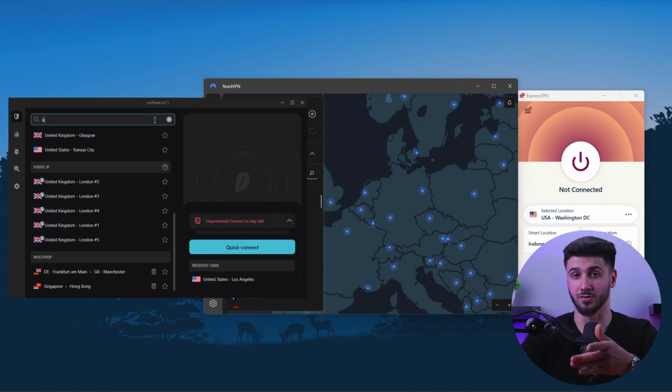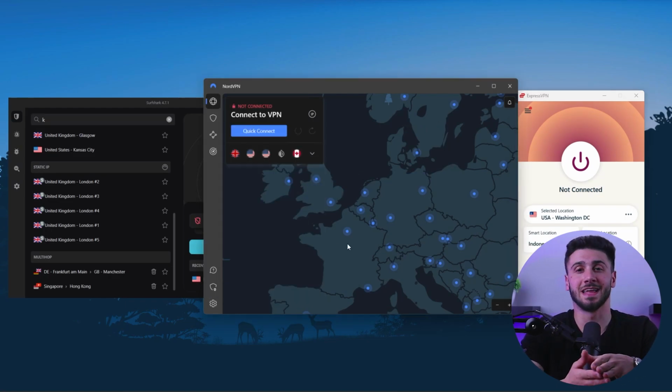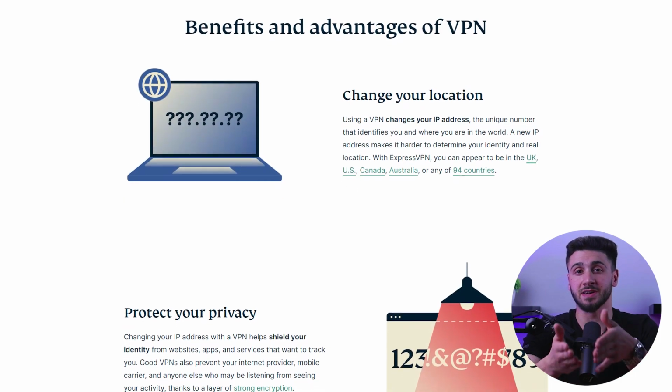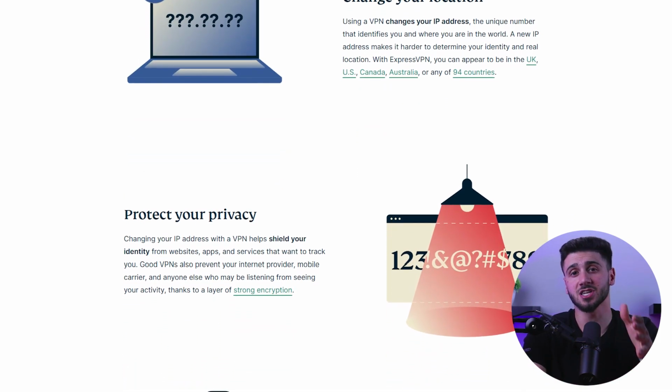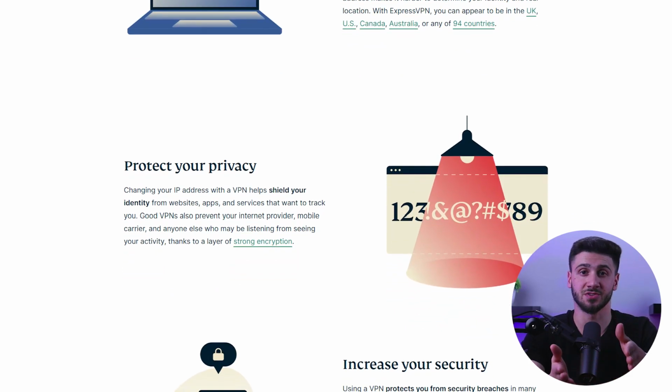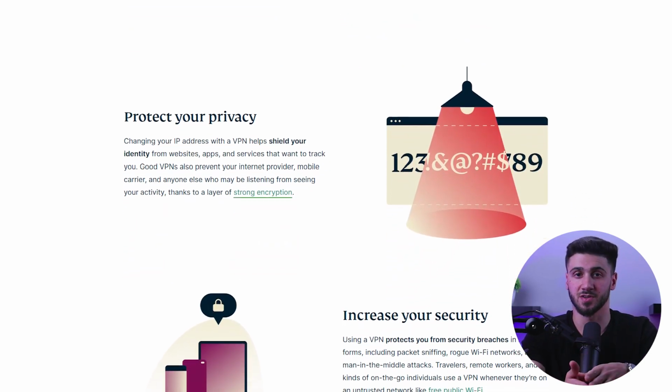Hey guys, are you worried about downloading torrents and exposing your personal information to copyright holders and hackers? Well, I'm here to help you out. A VPN can help you protect your online privacy and security when downloading torrents by encrypting your internet traffic and hiding your real IP address. So it makes it much more difficult for anyone to intercept your internet traffic and steal your personal information.